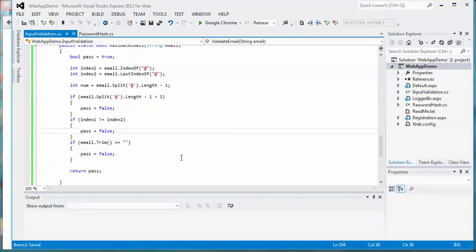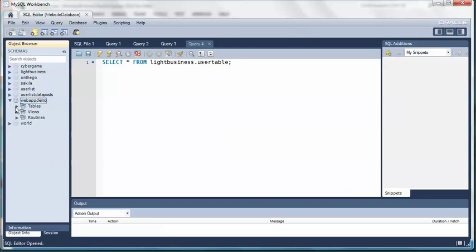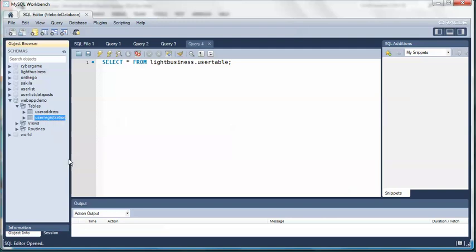Okay guys, from here what we want to do is go into your MySQL Workbench that we had before. Go to your web app demo database. Go to your user registration table. We are going to add a field into this table.